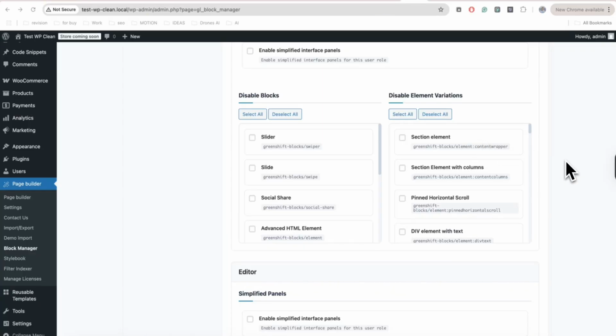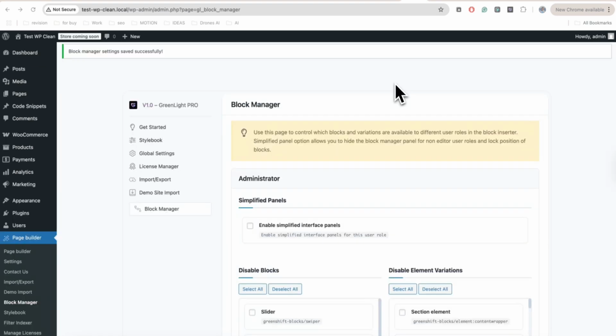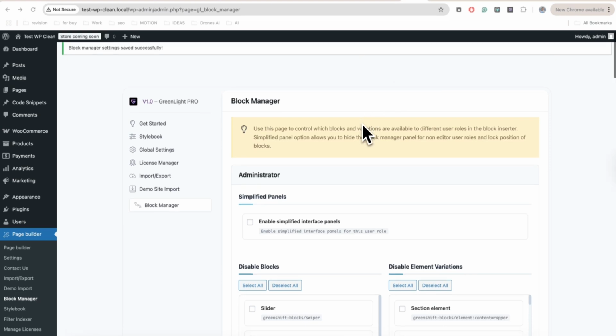And this is very practical for your users, because you may want them to concentrate only on the content and they will not see the design or interactive elements and blocks. But let me introduce a much more interesting feature: simplified panels.